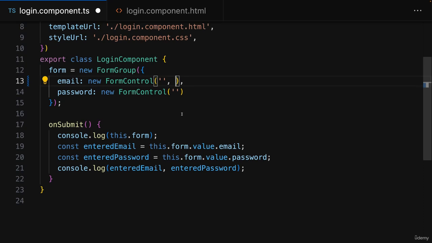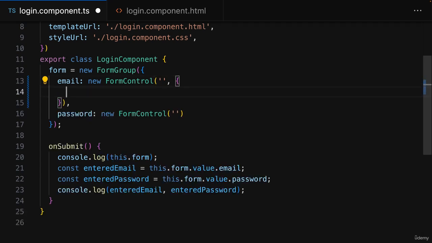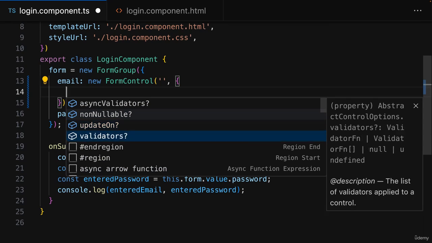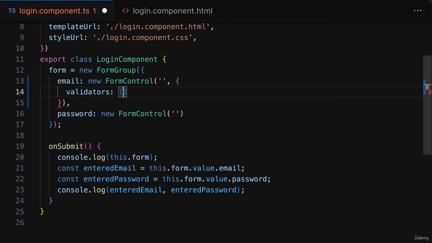And that second argument could be an array of validators, and I'll show you what a validator looks like in just a second. But it can alternatively also be a configuration object, which is the approach I'll use here since it's a bit more descriptive. Because this configuration object now, for example, takes a validators key to register this array of validators. And I think that's simply a bit easier to read and understand.